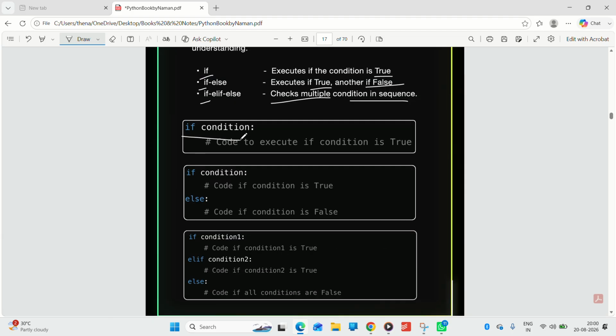First is if condition. Code to execute if condition is true. As I have said before, it is saying code to execute if condition is true. Second, if condition. Code if condition is true, else code if condition is false. Means if the condition is true you have to use if, and if the condition is false you have to use else here, right? I hope you understand what I'm trying to say.